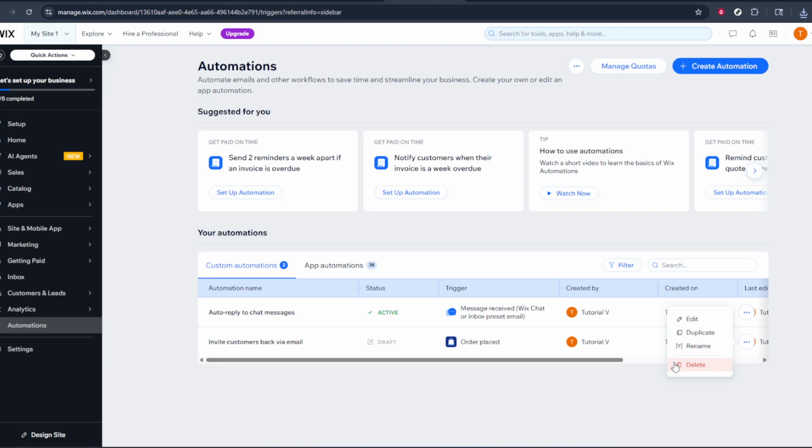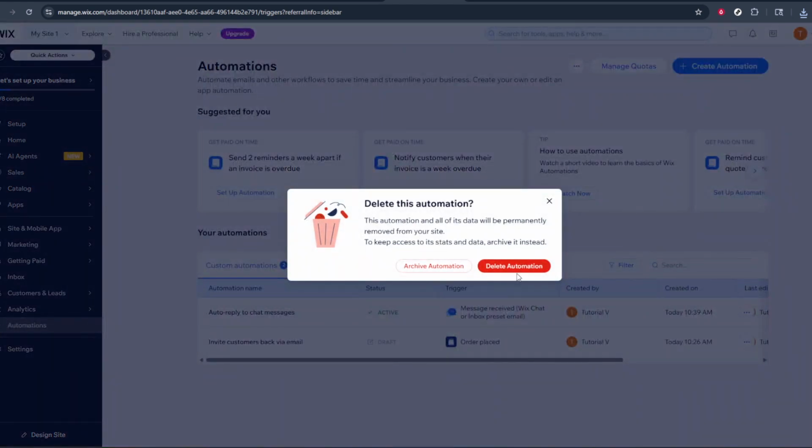Wix will not delete the automation immediately. Instead, it will ask you to confirm, just to make sure this isn't an accidental click. This step helps prevent you from removing something important by mistake. A confirmation window will pop up, usually with a message letting you know that this action will permanently delete the automation and that it will no longer run on your site.